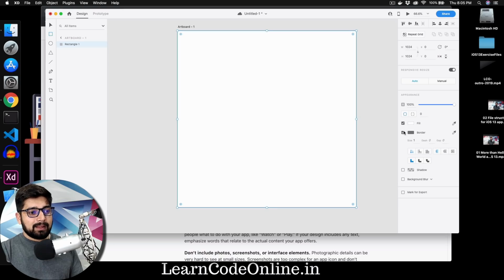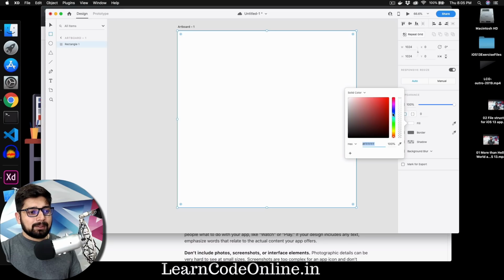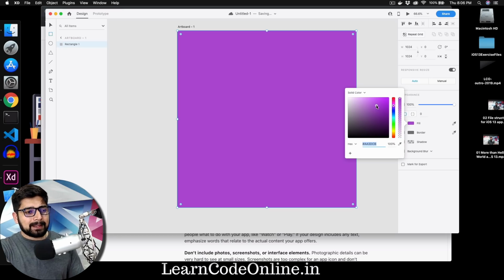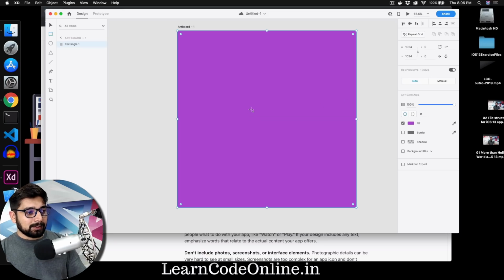There we go. Now I don't like the borders here. I would like to just have a fill color. I'm going to go a little bit onto the purplish side, and again you can choose any color that you like. I would like a little bit brighter side. So the color that I came up with is AA3DCB. Okay, that's great, nice to get started. Press escape here and we're all good to go.